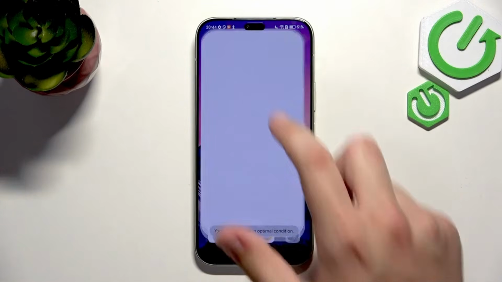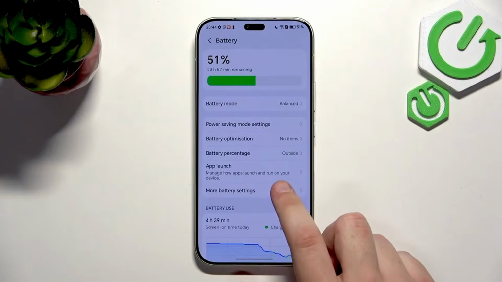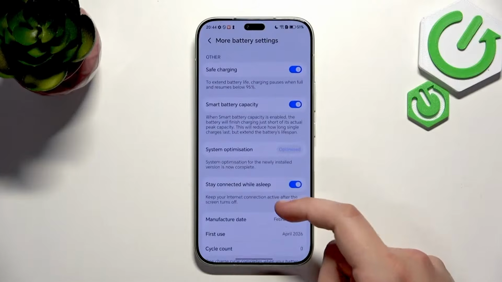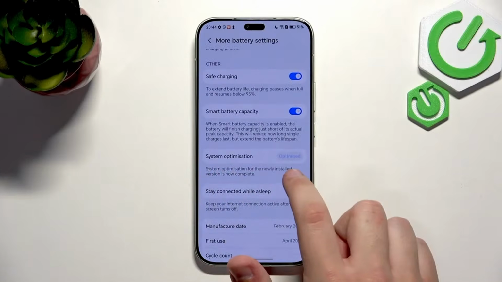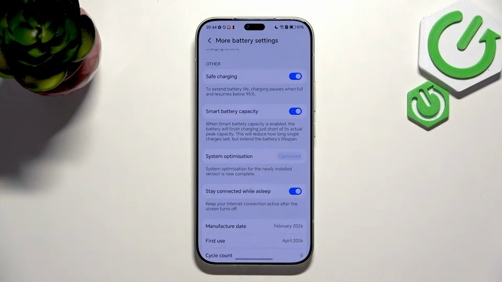And as a last resort, we're going to go to the settings, and here we're going to go to battery. Now go to more battery settings and make sure that system optimization says optimized. If not, then you will have a button to optimize it. As you guys can see, I cannot do that because this is already optimized. So if it's not for you, make sure to optimize it.